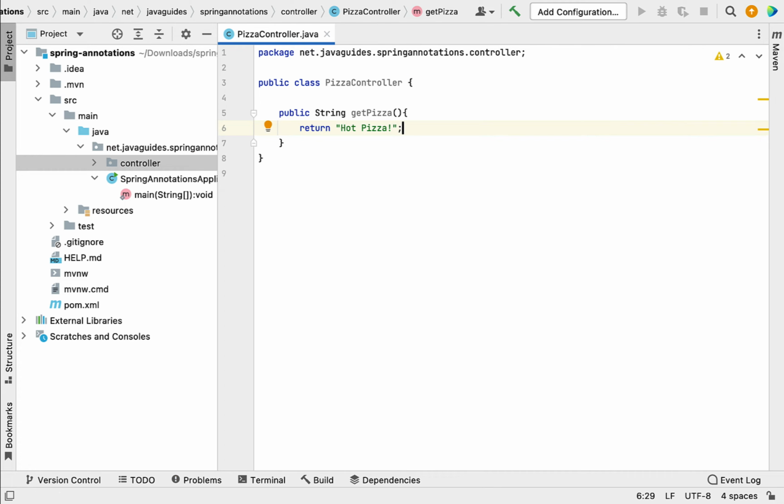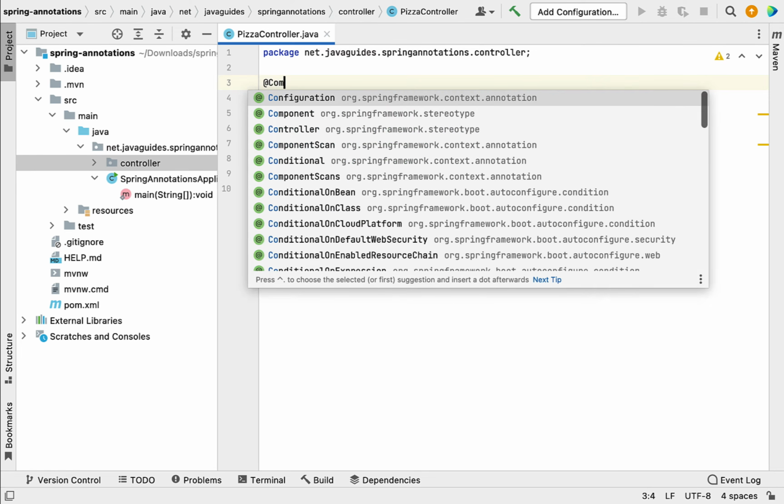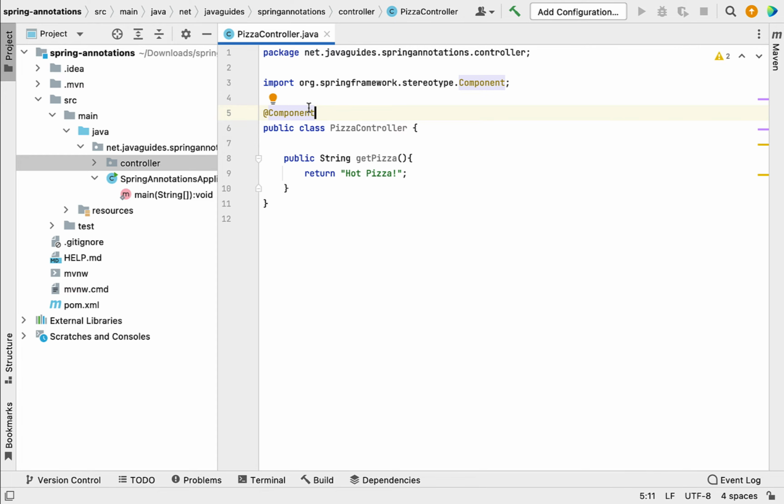Perfect. Next, we want to make this class a Spring Bean or a Spring component. So let us annotate this class with the @Component annotation. This @Component annotation tells the Spring IOC container to automatically create the Spring Bean for this class and manage that Spring Bean. We don't have to create an object of this class manually using the new keyword. The Spring container takes control to automatically create the Spring Bean and manage it for us.